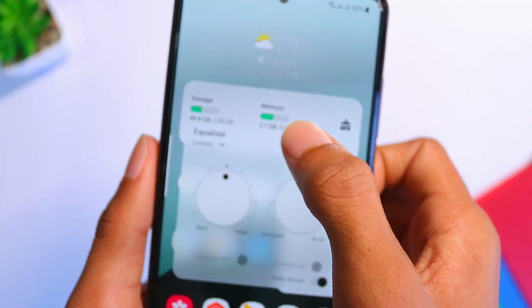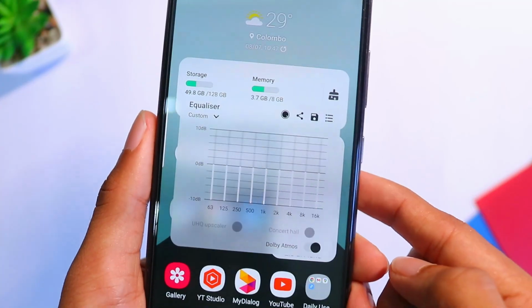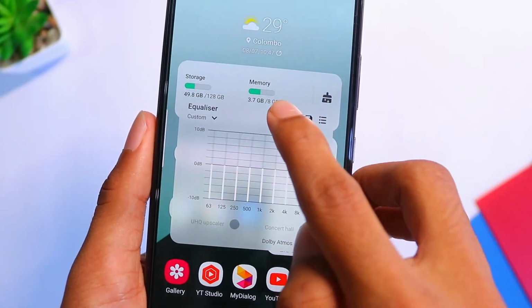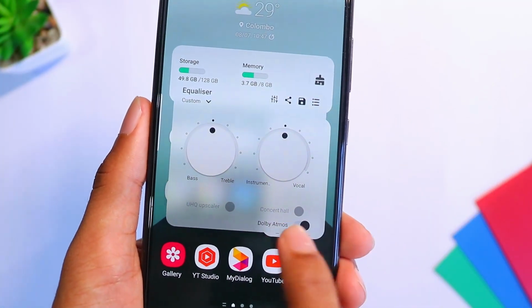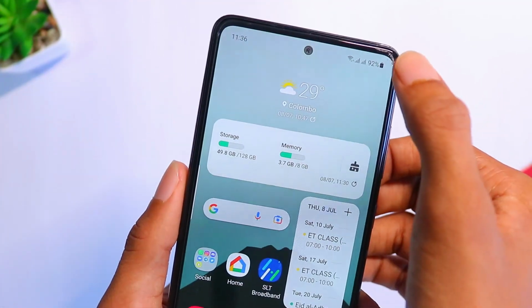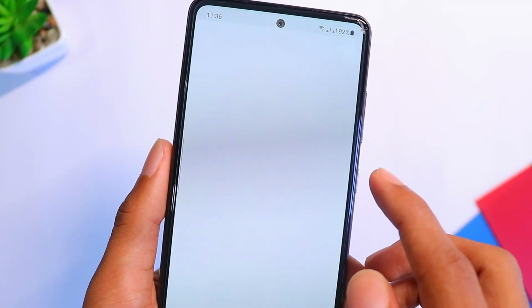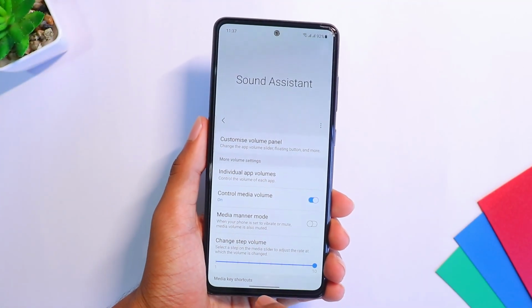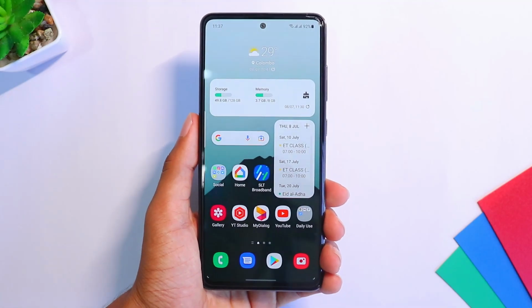And also at the top we have the old type of equalizer, which you can use if you're familiar with it. And then below we have the Dolby Atmos feature, the concert hall feature, as well as the UHQ upscaler. And then for the third option, when you click it, you directly go to the Sound Assistant app, which is another useful button in case you need to go to the app.